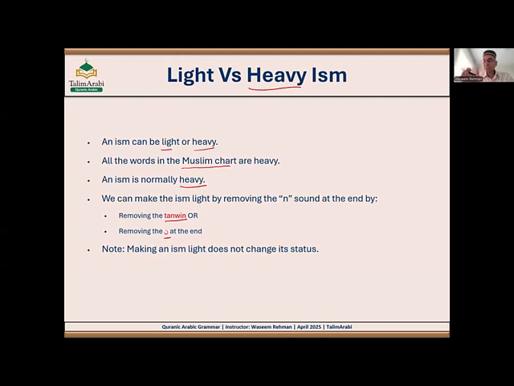And in the case of a mufrad like Muslimun, it does not have a noon, but it has tanween. So what do you do? You remove the tanween and make it a single dhamma, fatha, kasra. So Muslimun becomes Muslimu, Musliman becomes Muslima, Muslimin becomes Muslimi. For Musanna and Jam' Mudhakkar Salim, if you drop that noon, the ism will become light. So that's how you make a heavy ism light, by removing the tanween or the noon at the end.